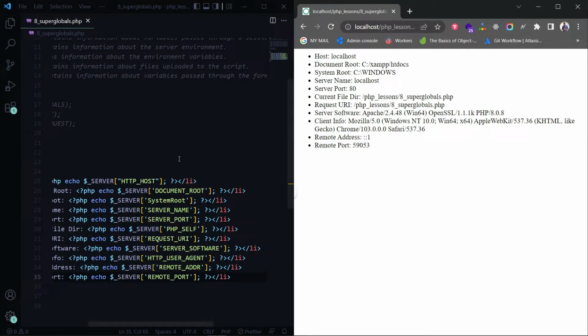We have the system root, which is also another key in the SERVER global. That is Windows, which is the system root. The server name is localhost. This is the port we are currently running on. This is the current file, PHP lessons and superglobals.php. The request URI, PHP lessons superglobals.php, is this URL over here. And the server software we are currently running on is Apache 2.4, with PHP 8.0.8.